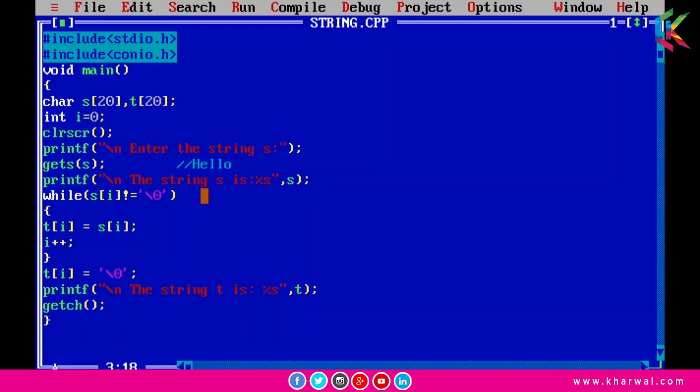So let's take an example. Suppose I have entered the string hello, so hello will be assigned to s, and h will be at index 0, e will be at index 1, and l will be at index 2, and so on. Initially when the value of i is 0, it will check this condition: s[0], that is h, is not equal to null, so the condition is true. So I am copying h to the character array t, and then i++ will be executed, so i will be 1 now, and s[1], that is e, is not equal to null, so the condition is true.